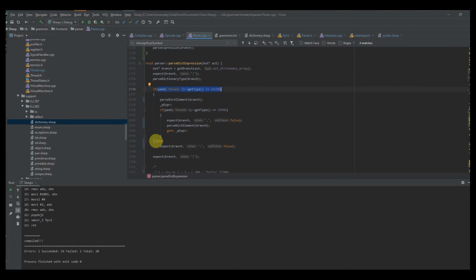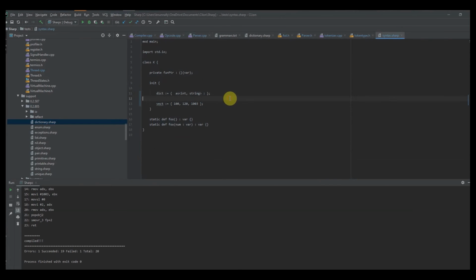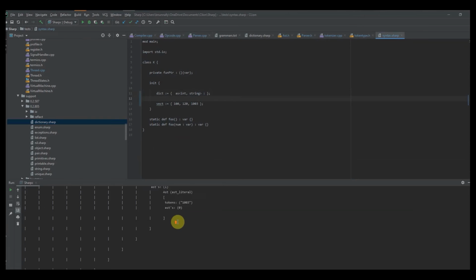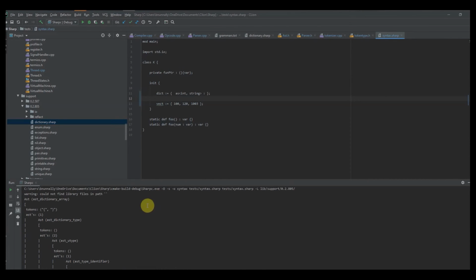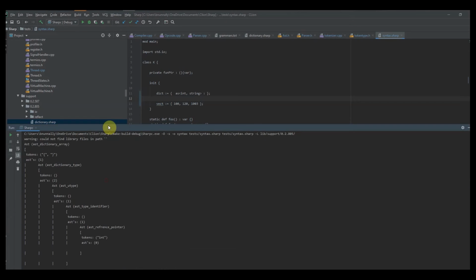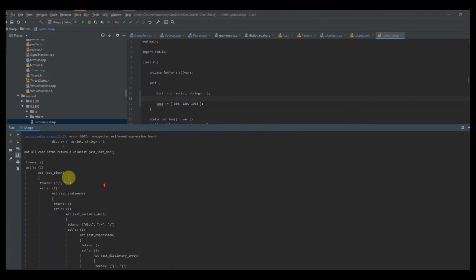If that's the case, then we just want to have an else clause here where we just expect the colon and we end our dictionary. So I completely forgot that, but now let's look to see how everything looks. So if we scroll back up to the top here, we can see we have our output here.